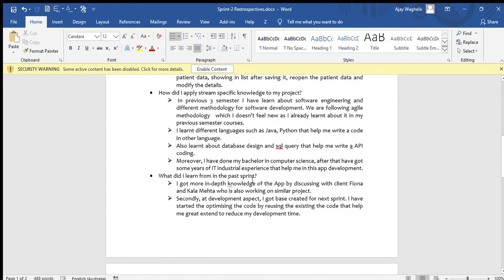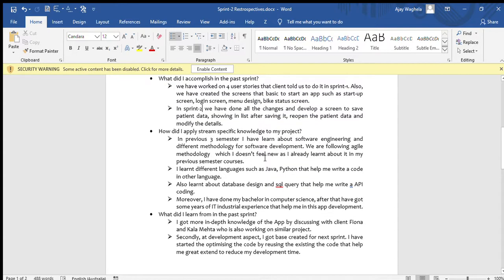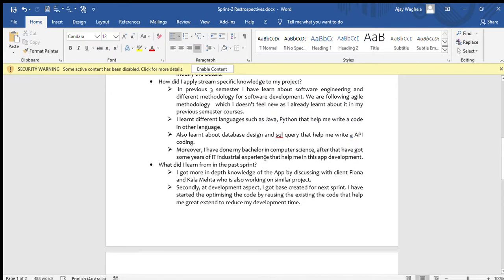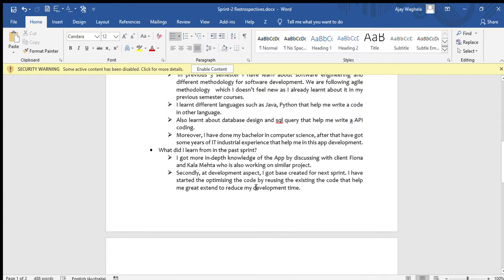Moreover, I also did my bachelor's degree in computer science, and I have some years of IT industry experience, which is also helping me develop this app. The third question is, what did I learn from the past sprint? I got more in-depth knowledge of the app by discussing with client Fiona and Kala Mehta, who is also working on a similar kind of project. I got knowledge about what the app is actually about and how it is going to help.